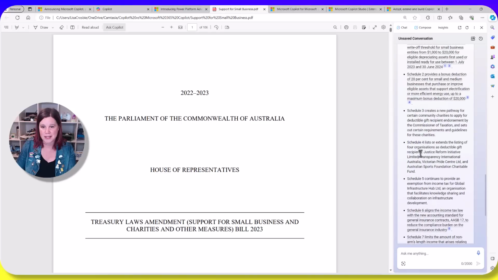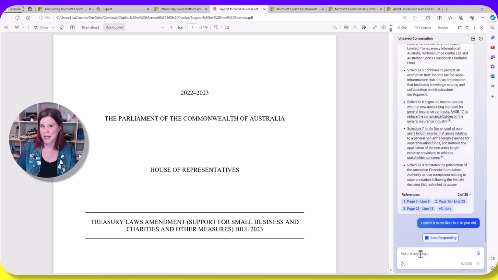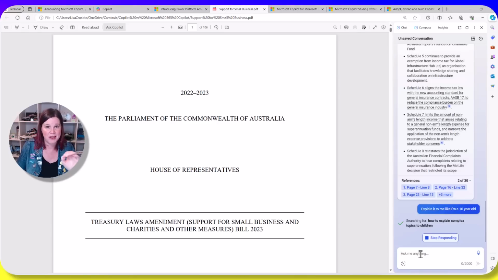I've got a nice summary of all of these things. One of my favorite things to do with this, and something you've probably seen a lot, is to say: explain it to me like I'm a 10-year-old, because frankly, this is pretty complicated. I need to get across this quickly, and I just want the core facts of what's going on, and I can get a much simpler explanation.